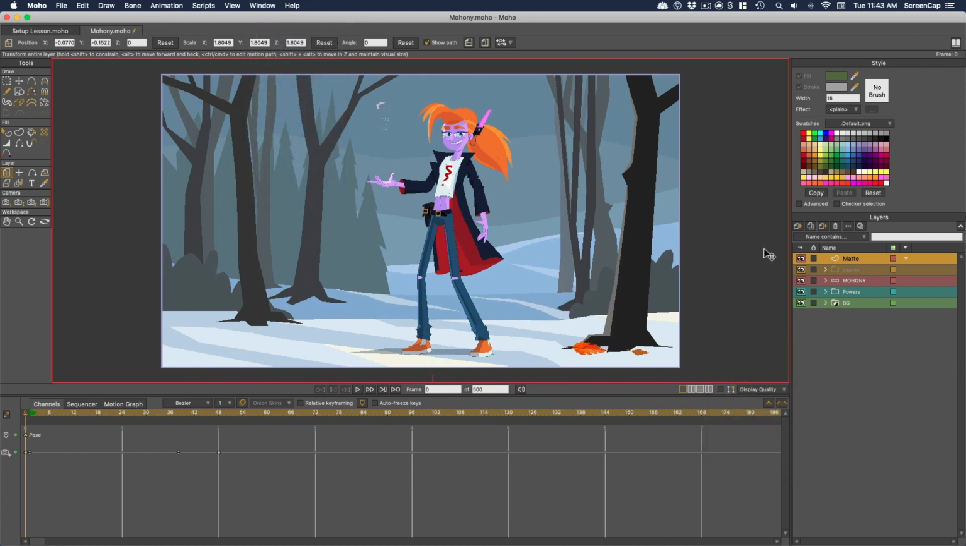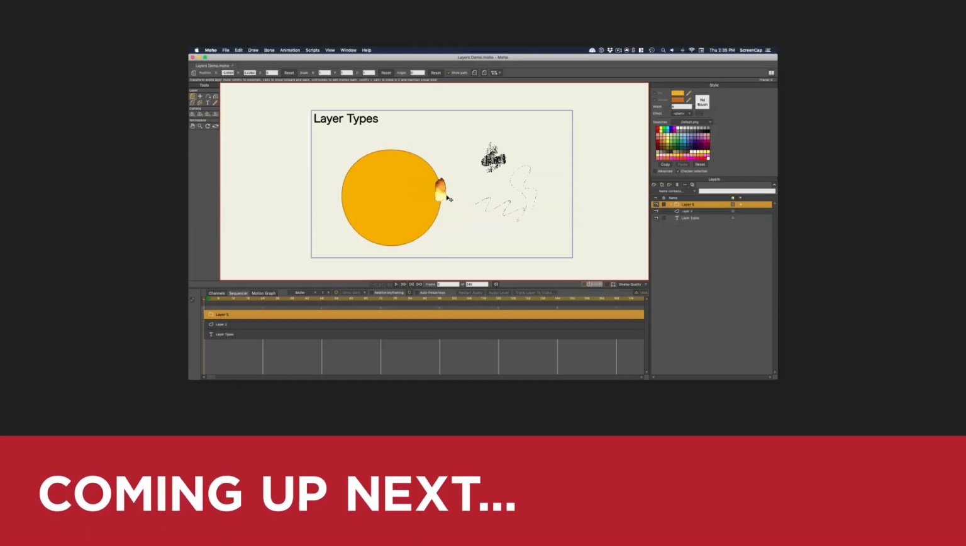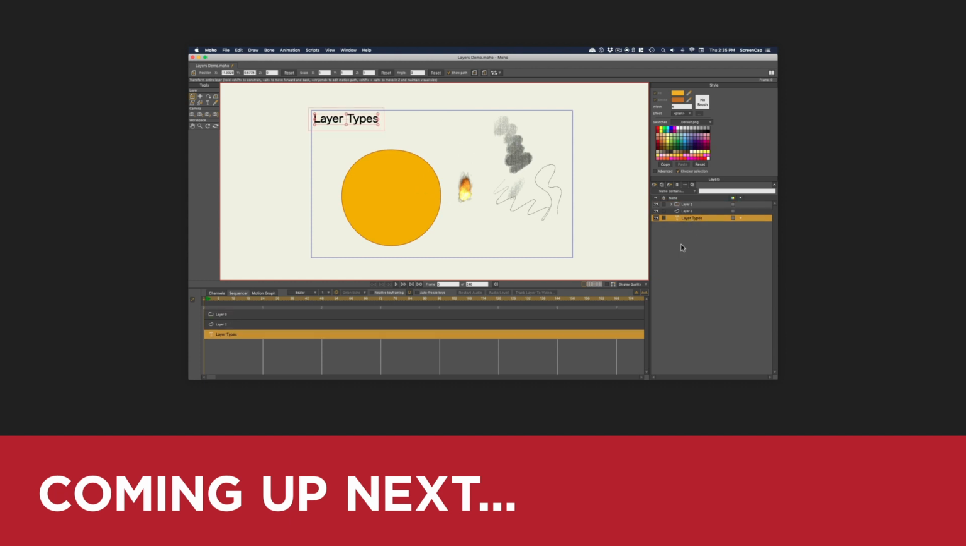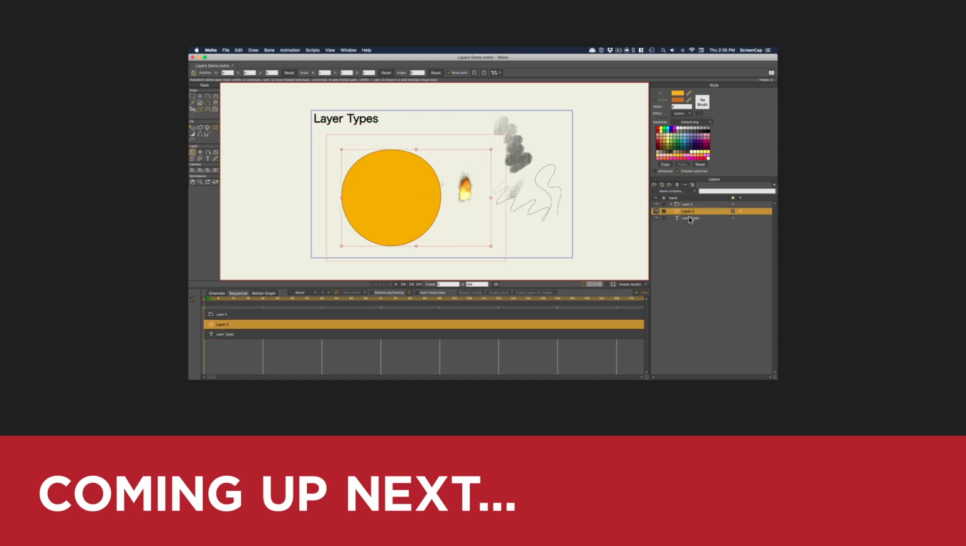So that's our overview of our key panels and toolbars. Next, we're going to take a deeper look at the Layers panel and the different layer types. We'll do that in the next video. I'll see you there.